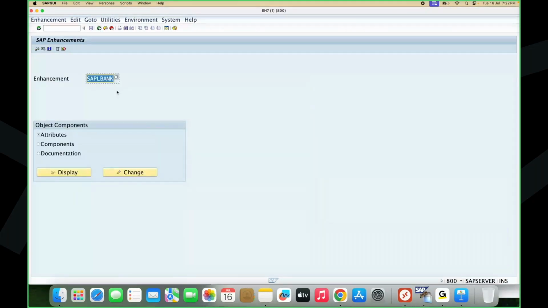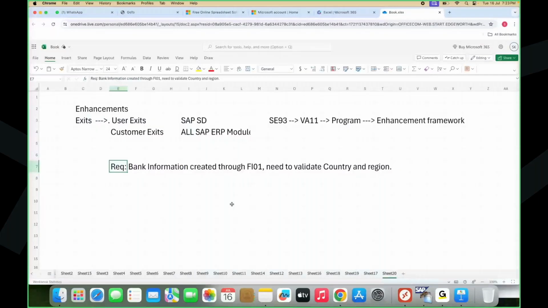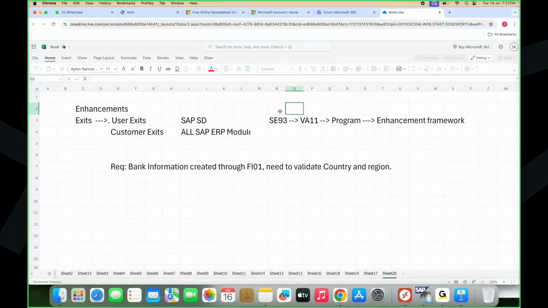So then what we have to do, copy this enhancement, whatever you found. Now go to CMOD transaction. So first of all, you need a requirement. Based on the requirement, identify the places. So always, don't get confused whether it is user exit or customer exit. Whenever you see an exit that is identified through a program and the logic inside the program is through PERFORM, then it is a user exit. So PERFORM is followed by user exit.